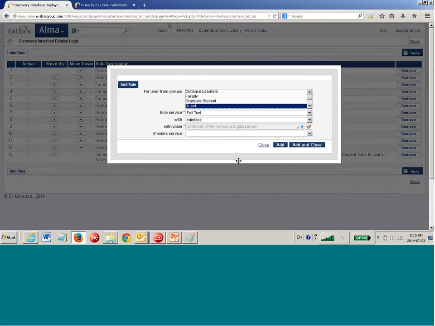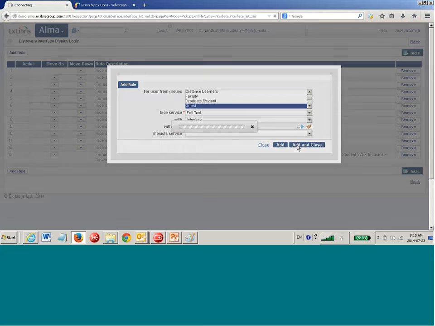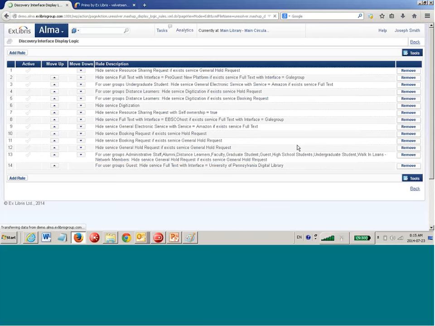And we won't even say any other conditions. We could say if exists whatever. We could say hide it only if I have Project Gutenberg. In other words, keep it all the time, but if there's also Project Gutenberg, hide it. But I'm going to say all the time for a guest, hide the University of Pennsylvania Digital Library interface. But I could add another condition there if I wanted to. Okay, so let's add this and close it. And here it is.